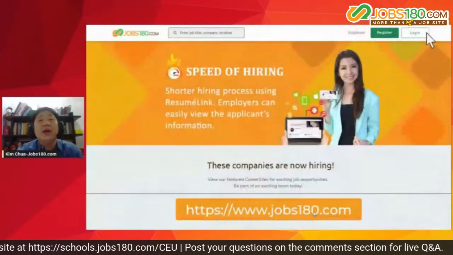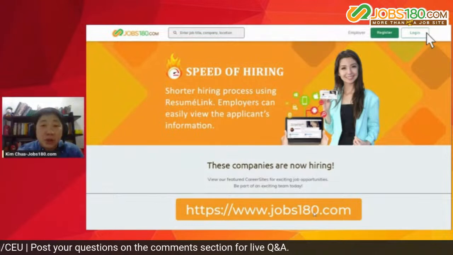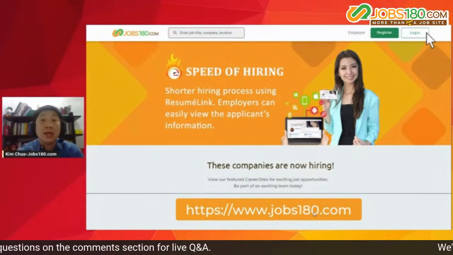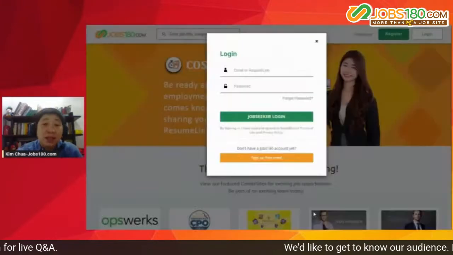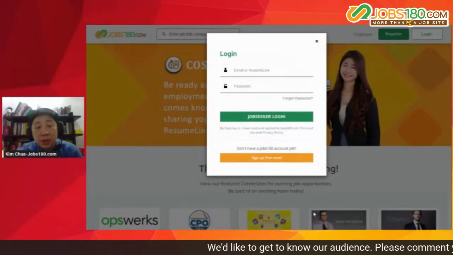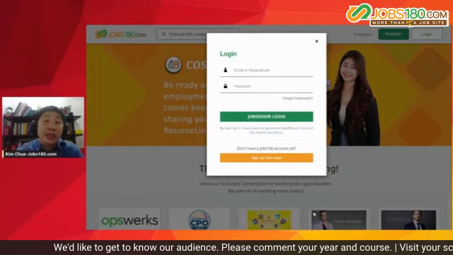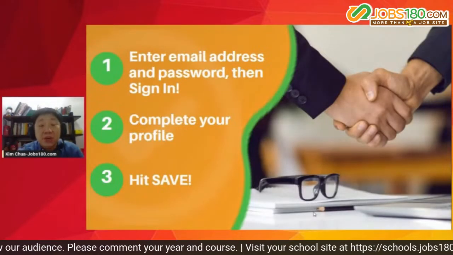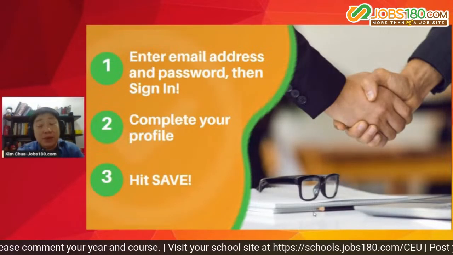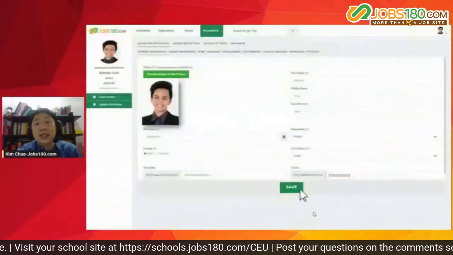And how do you do that? Punta kayo ulit dun sa website, www.jobs180.com, and this time, you don't need to register again kasi may account ka na eh. What you need to do is you have to log in. Okay? Now, as you log in, you start to put your registered email or your resume link and your password na ikaw lang may alam. Okay? Ganun lang siya kasimple. Now, once you're inside your account, you start to fill in the blanks. Ganun lang kasimple. Fill in the blanks. So, the things that you see here, yung mga contents, napakasimple lang.